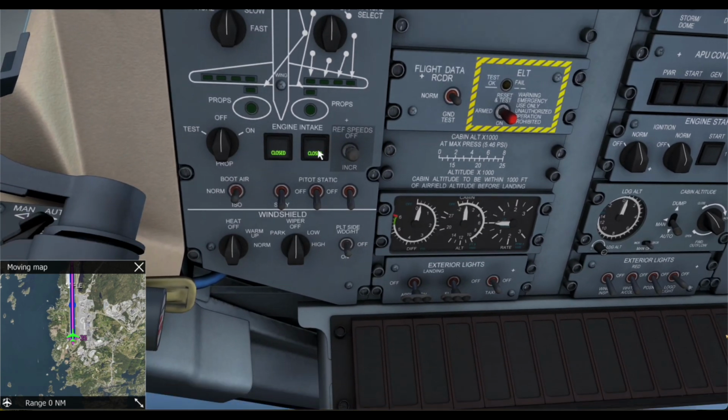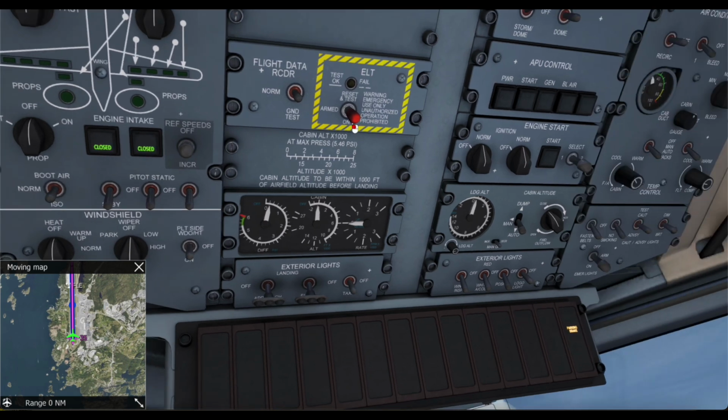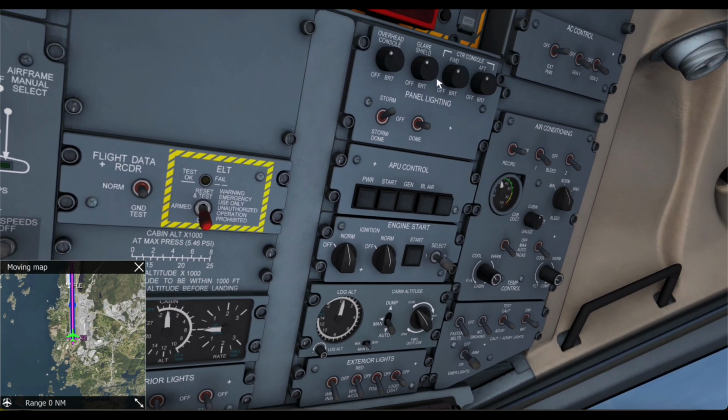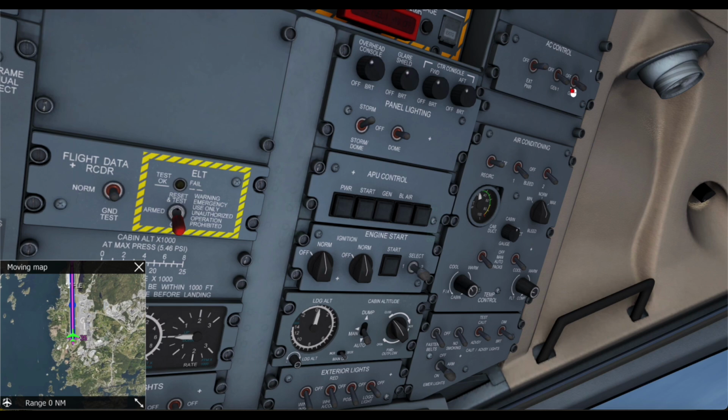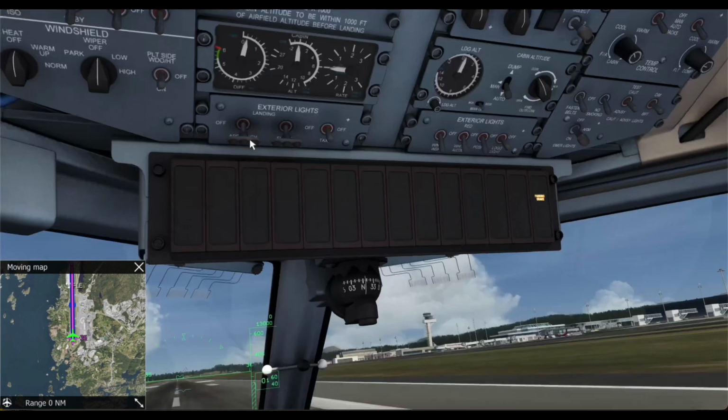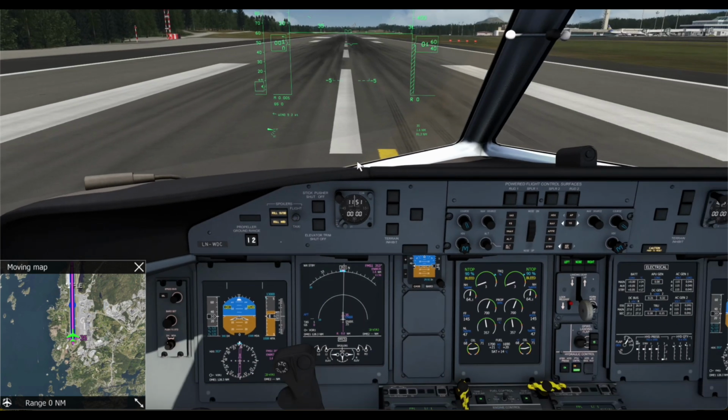Now this is how the DC control should look like, and pitot static should be on. I forgot, but the ground controller should be on. This is how this panel should look like, the AC control and the air conditioning. APU should be off right now.